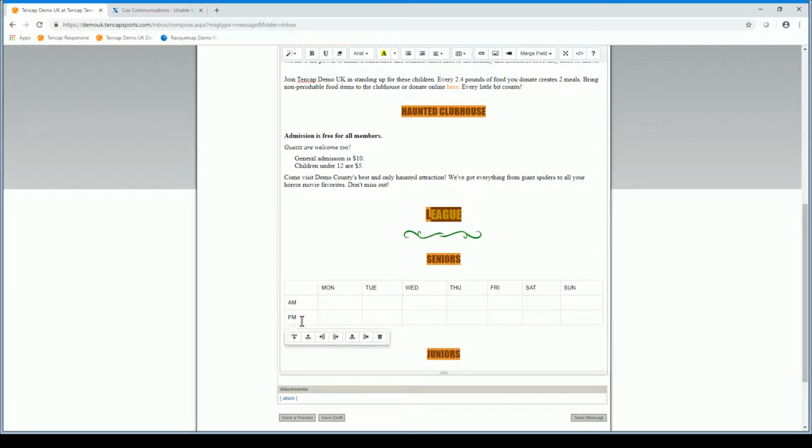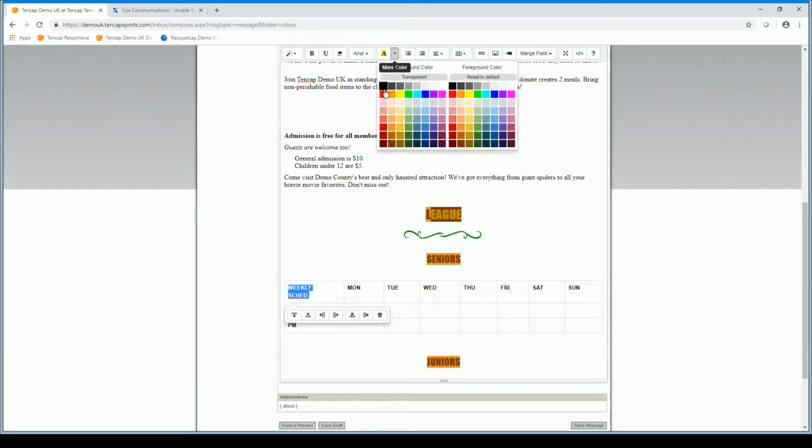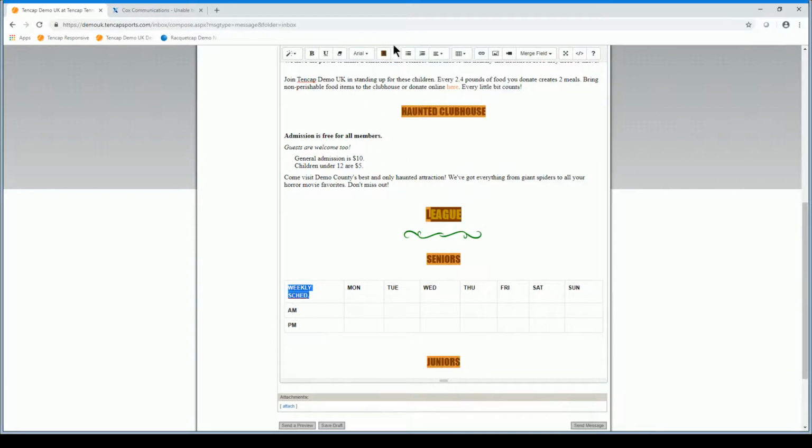I will select this text and make it bold. This is an Arial font, which is fine for our tables. Now I'll add something with our color scheme to the table. I'll type weekly and then press Shift and Enter, and then the abbreviation for schedule. And then I'll change the color to cinnamon and Buddha gold so it matches the rest of the letter.